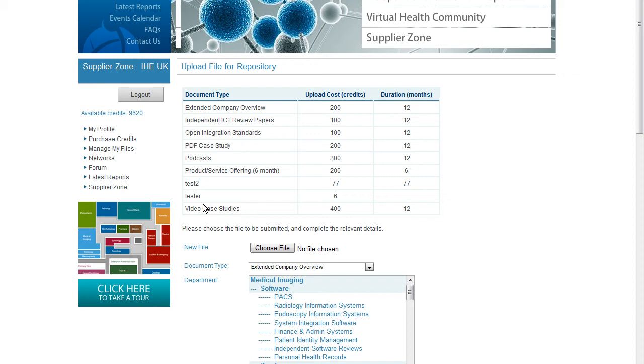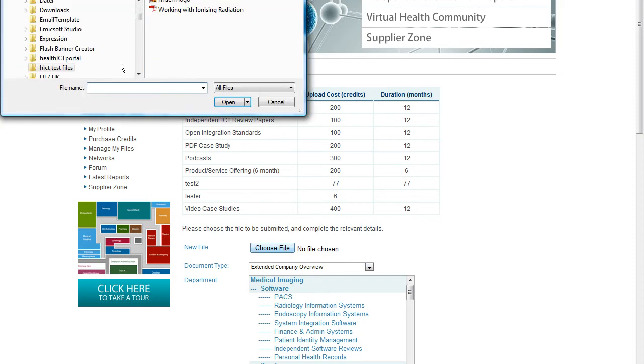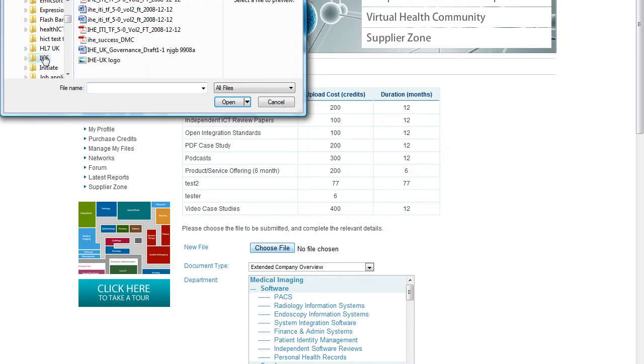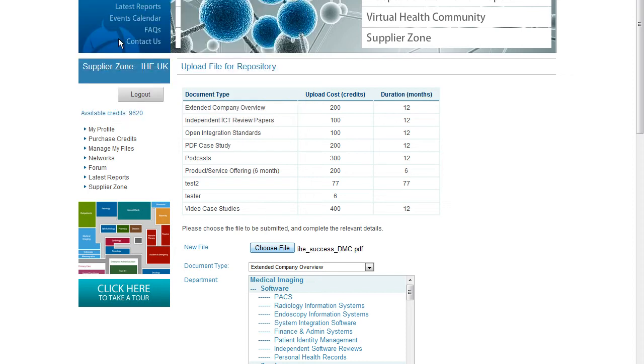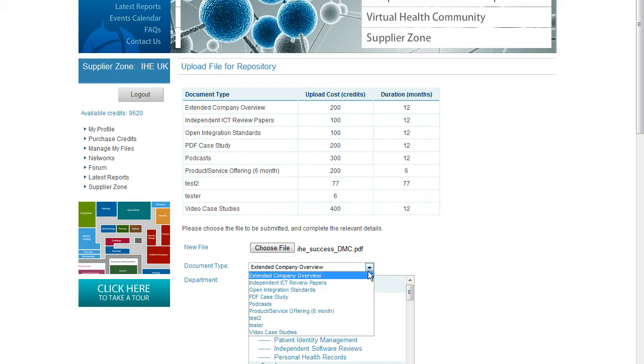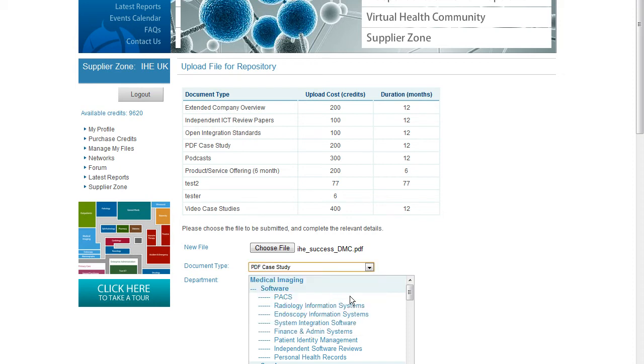So anyway, in this particular case we're going to upload a PDF, so I'm just going to navigate to my documents here and have a look in the IHE section, and I'm going to upload a success story, a success case study. So I'm going to upload that, and I have to tell it now which kind of document it is. So I'm going to choose a PDF case study, and I also get to determine which departments I'm going to upload this into in the hospital.